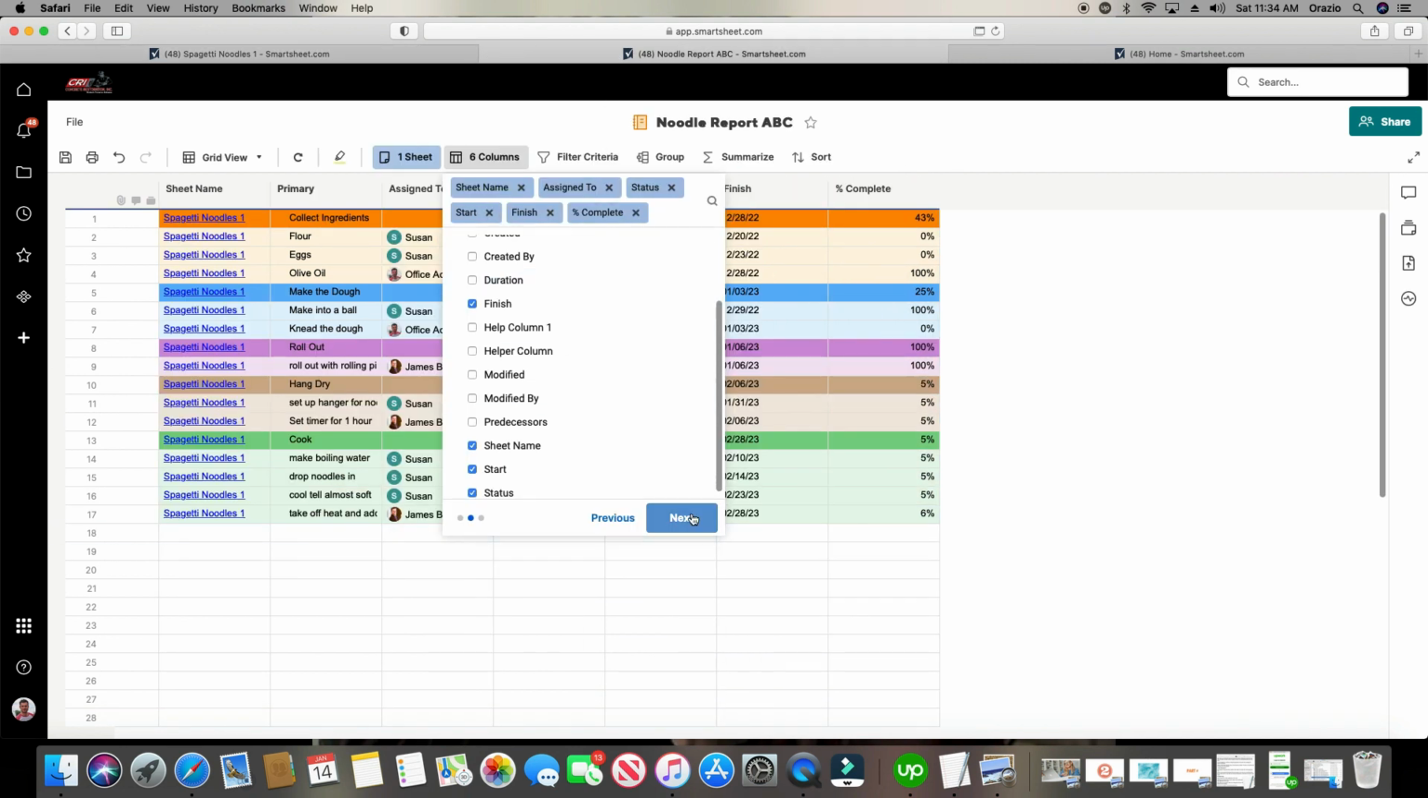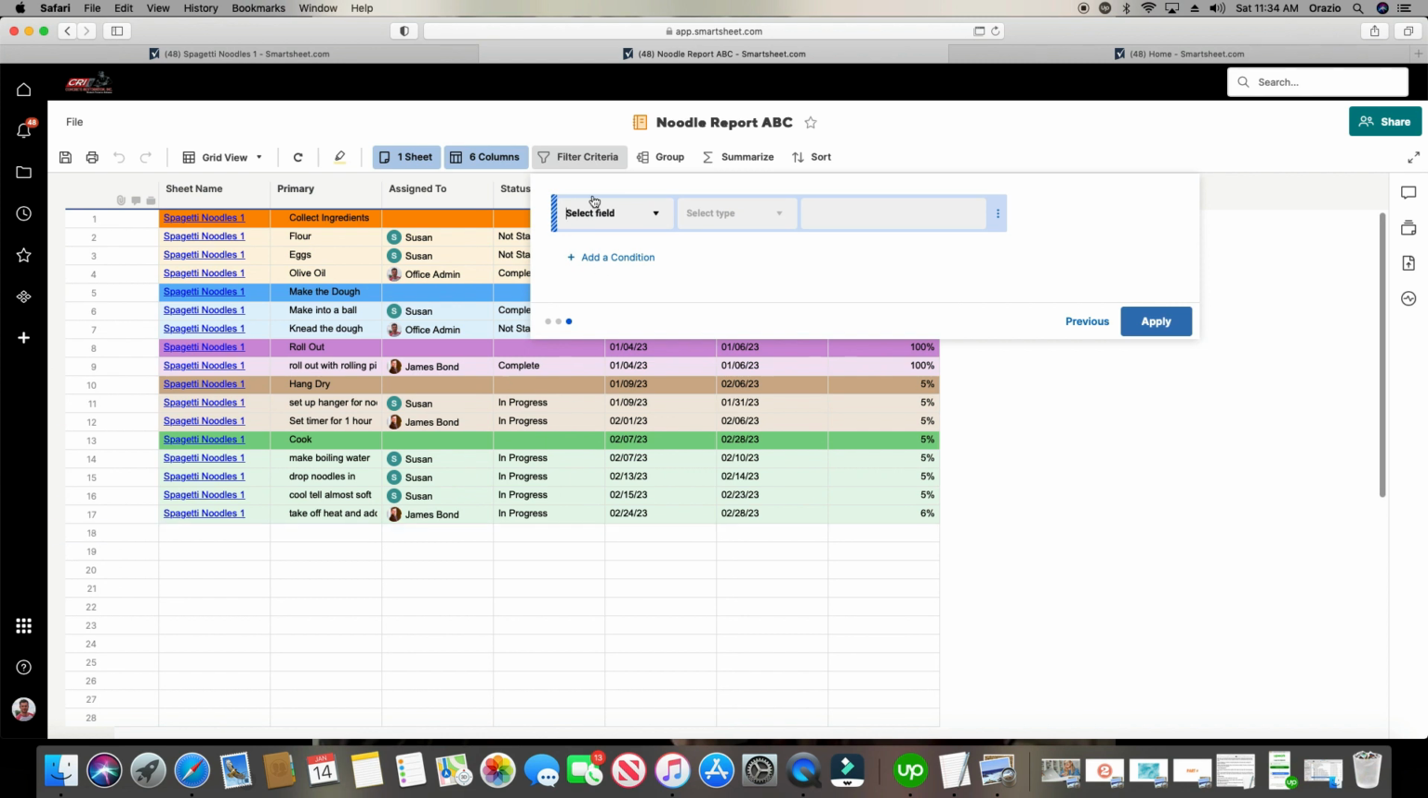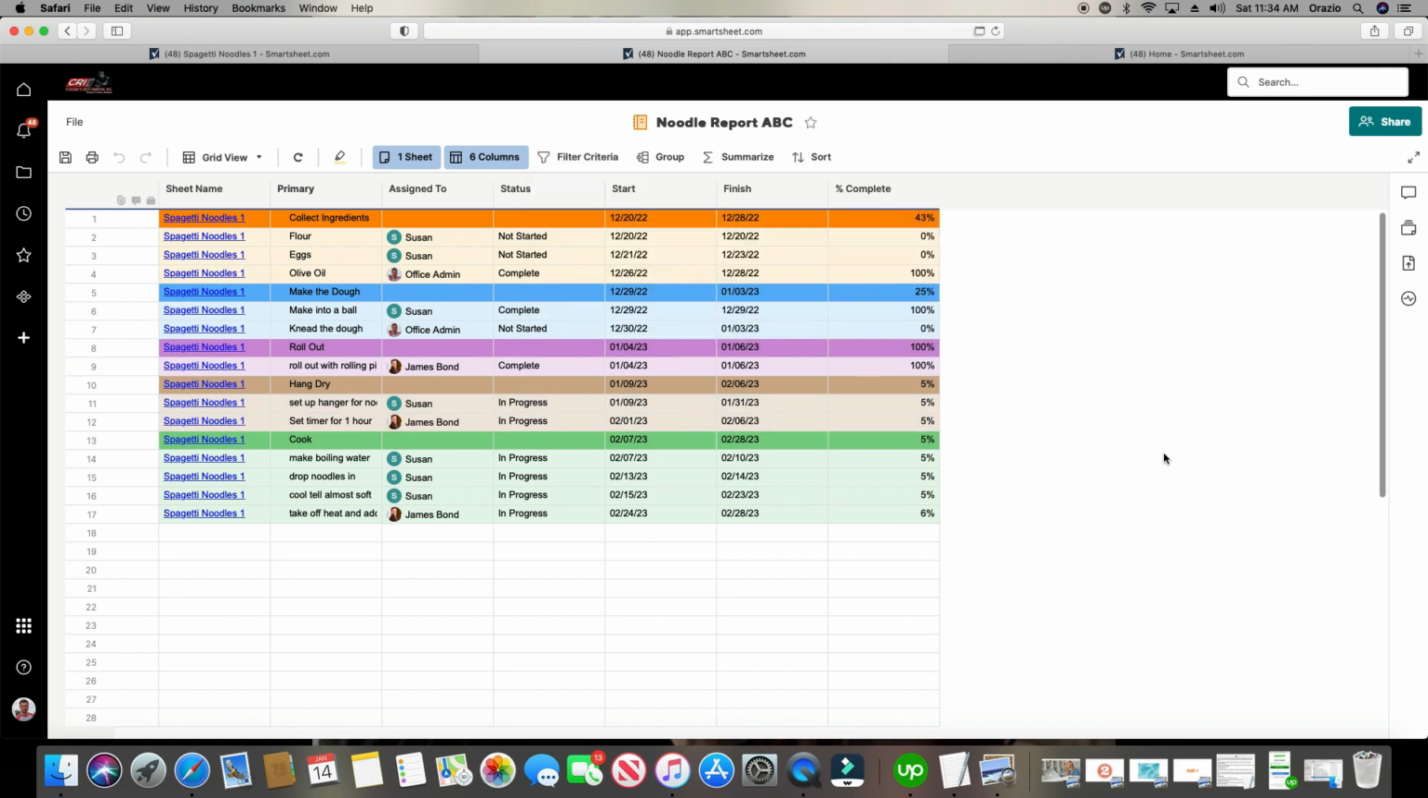That's what these are. All right, click next. The next thing it's going to do is ask for filter. Before I get into that, if you don't want to deal with this right now, just click outside of this box and it'll go away.